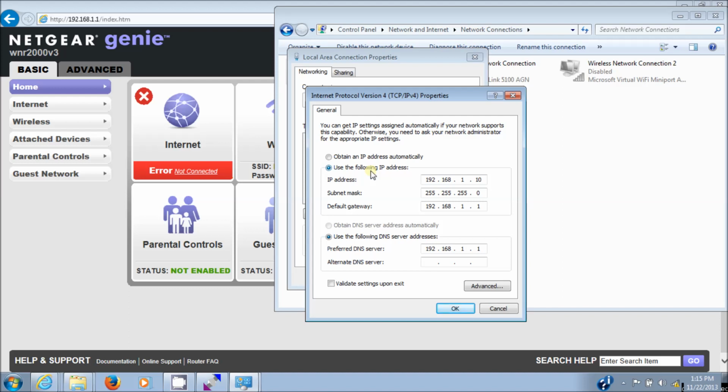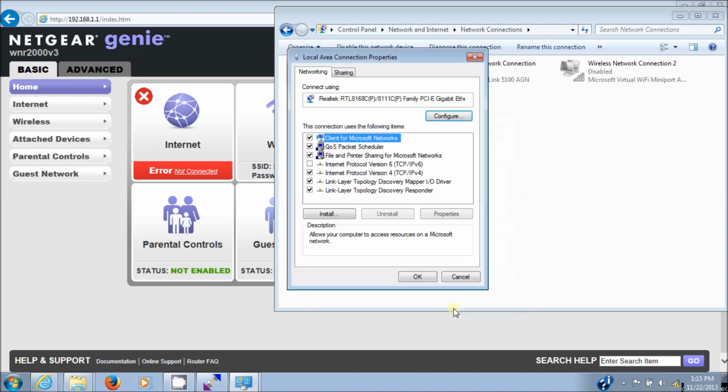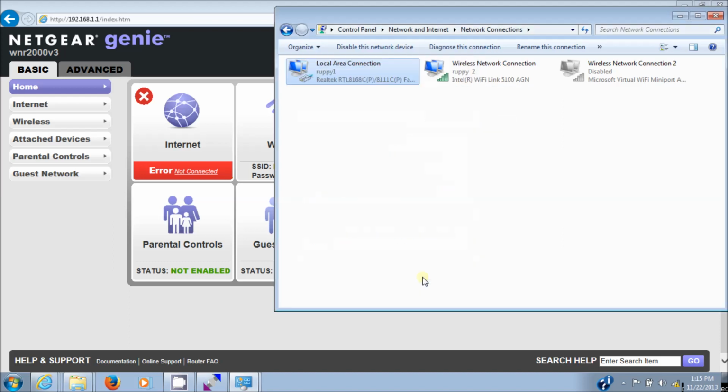You know, you can leave it like this if you wish, or you can just put it back to obtain an address automatically and use the following DNS addresses. Okay, so I'm just going to do that. There we go. Just to show you that it'll work anyway. So we hit OK. OK.